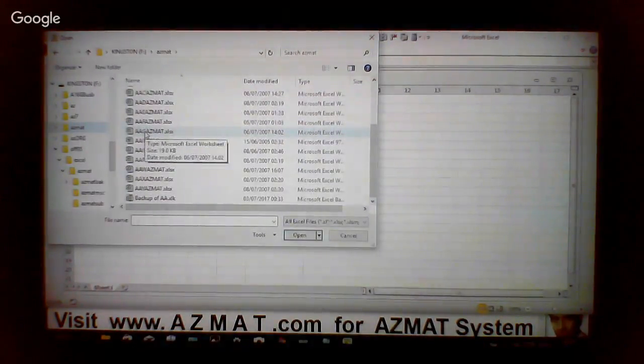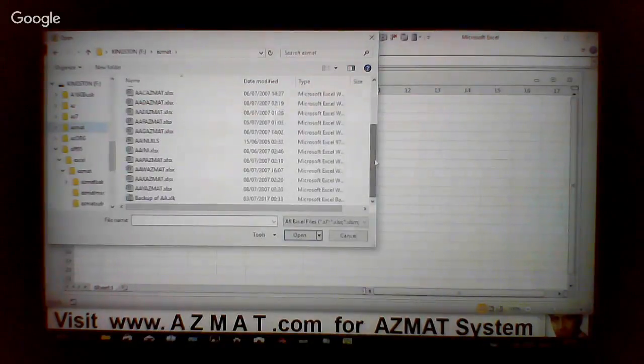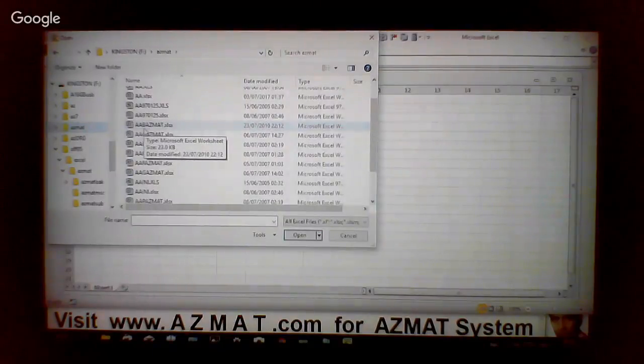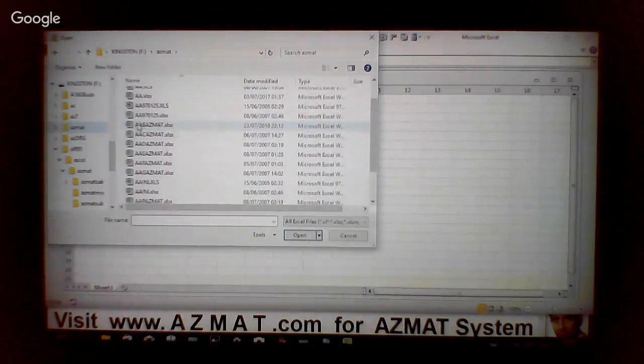G is for the bond database. B is for the AZMAT asset swap model files. Notice that all have the first two letters as the user's initials. The last five have AZMAT, and only the third letter is the one that specifies which particular calculation model database file this is.